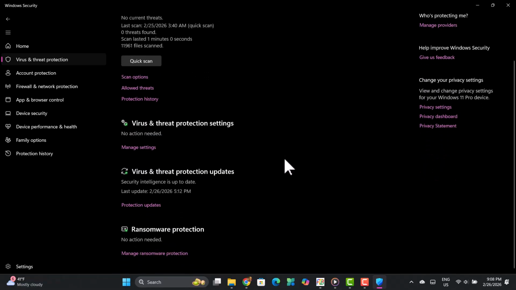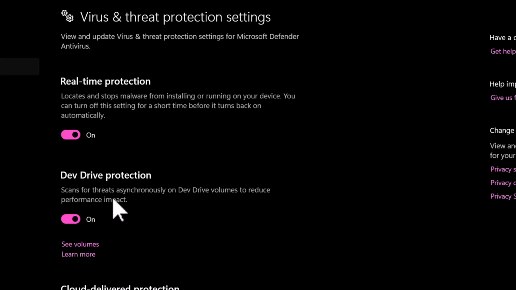Step 4, click on Manage Settings under Virus and Threat Protection settings. This area controls how the antivirus works. You can adjust real-time protection here.